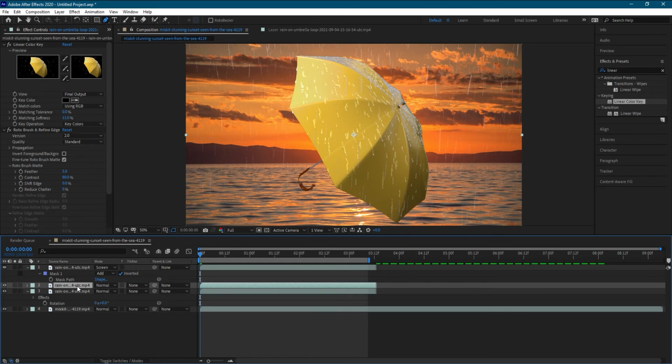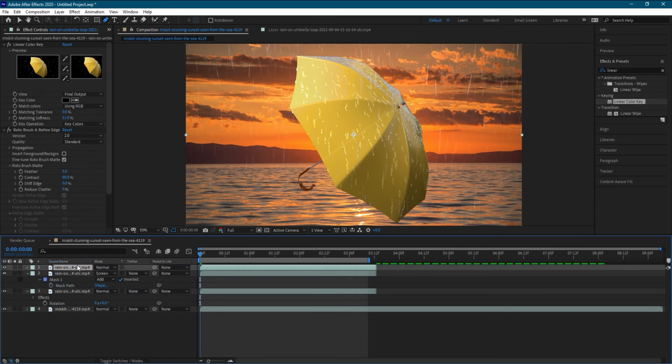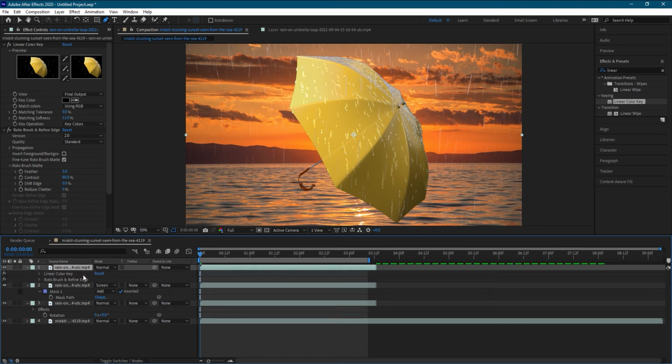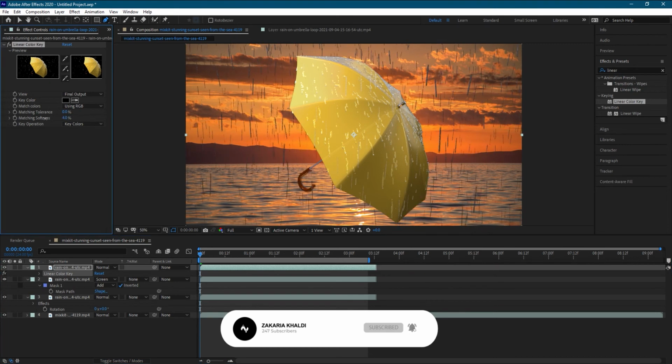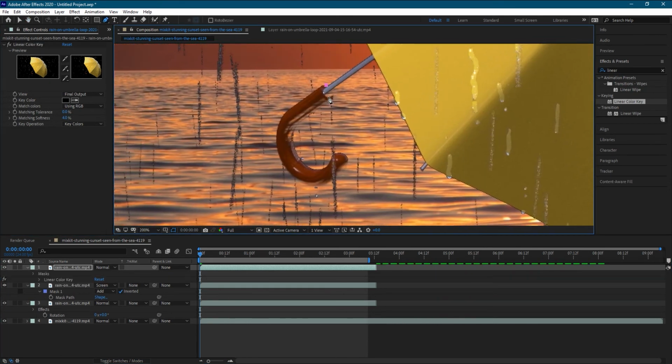Duplicate the layer again, drag and drop on top of other layers, and remove the rotor brush and adjust it, then make a mask for it.